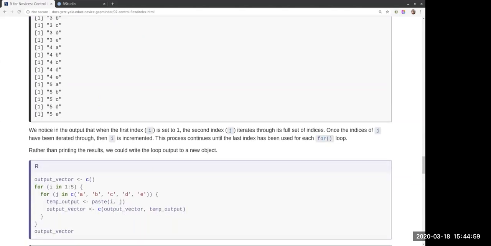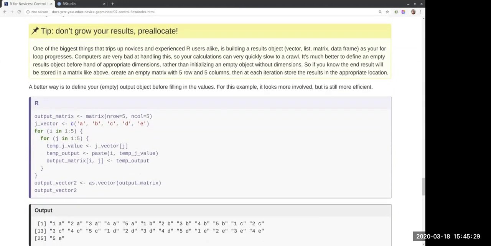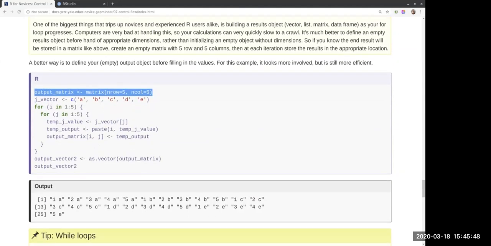So I encourage you, if you are using for loops, wherever possible, anticipate the size and shape of the result that you're creating with them, and pre-allocate the results for that. An example here would be if I am going through some computation and calculating results that are going to be pasted into a 5x5 matrix, what I could do is create a matrix ahead of time, and then all R has to worry about is computing those and storing those values into the output matrix.